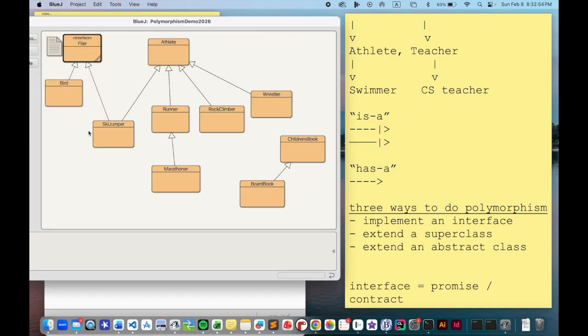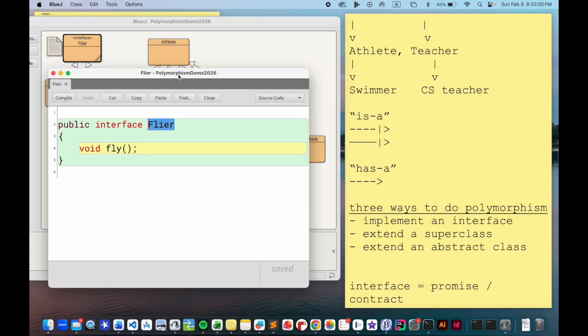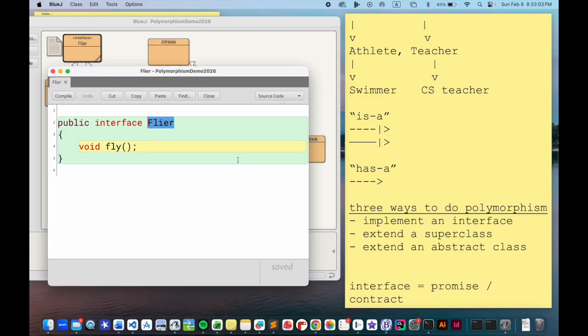But a bird would fly differently than how a ski jumper would fly. And a ski jumper would fly differently than how an airplane would fly. So the idea is if I want to be a flyer, I implement the flyer interface and I have to write one method, which is how does my flyer fly? I have to tell that.